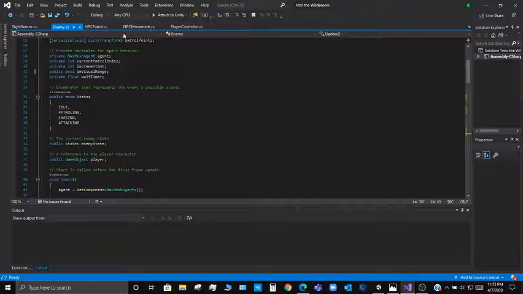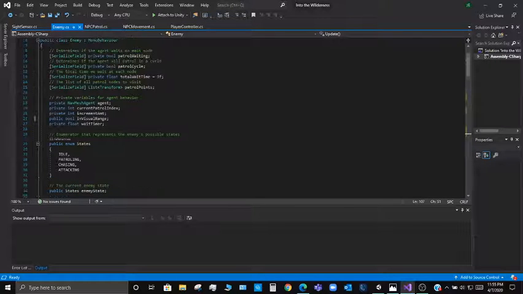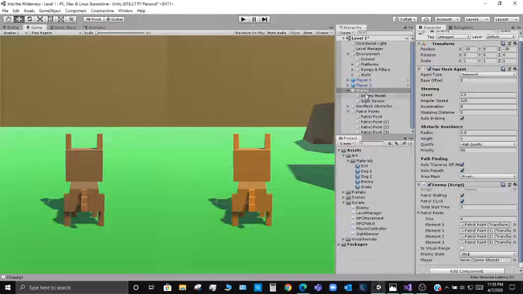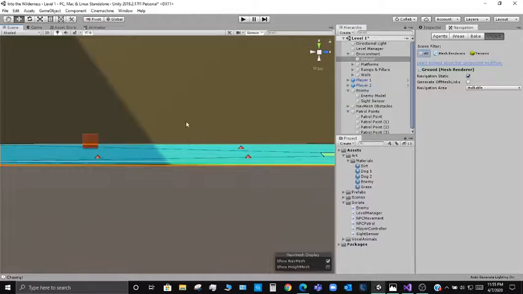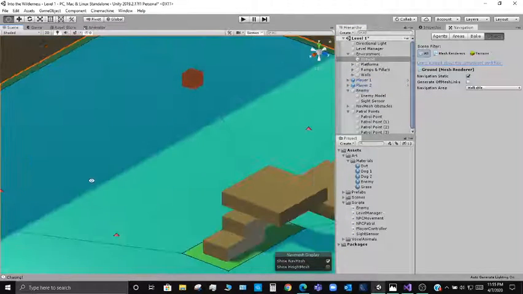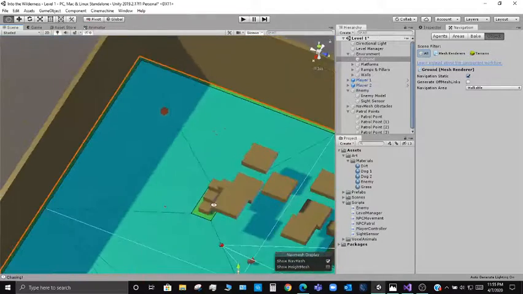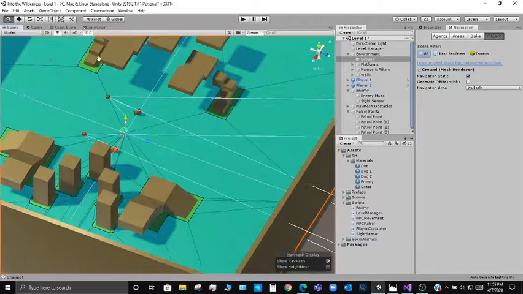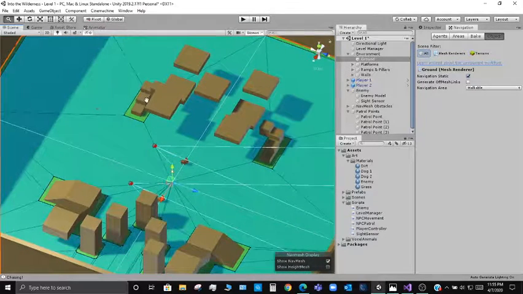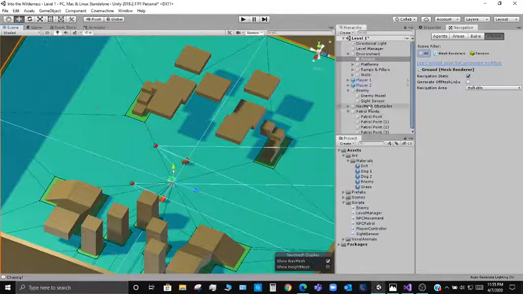I also have some variables for my agent. The nav mesh agent is what the enemy is using. I'm using a nav mesh, so I have a nav mesh generated for the ground plane in this sample scene to allow the enemy to navigate. And I also have the nav mesh agent on the enemy itself.